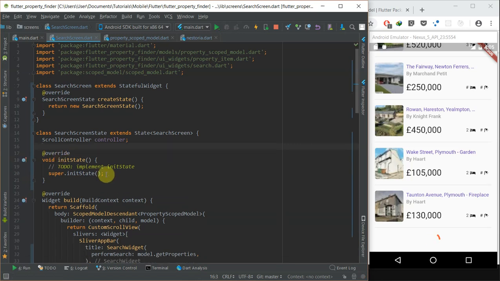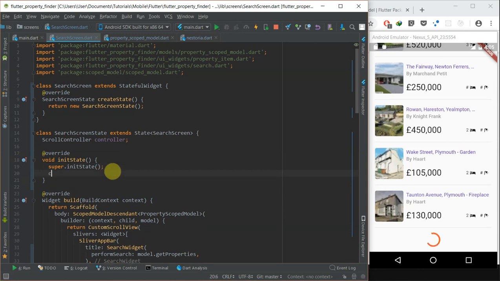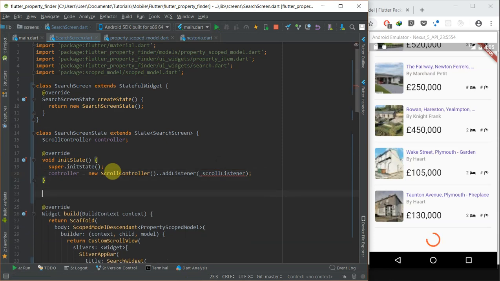So whenever this state is loaded, what should happen? We should create a new controller, so it's going to track our scroll position. We'll do that by doing new ScrollController dot addListener, and the listener is just going to be a callback, which is going to be a function, scrollListener. And I would create the scroll listener over here.